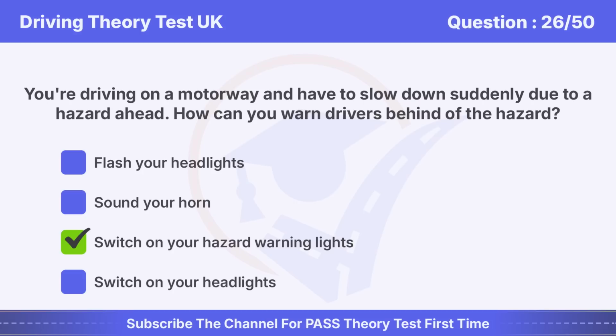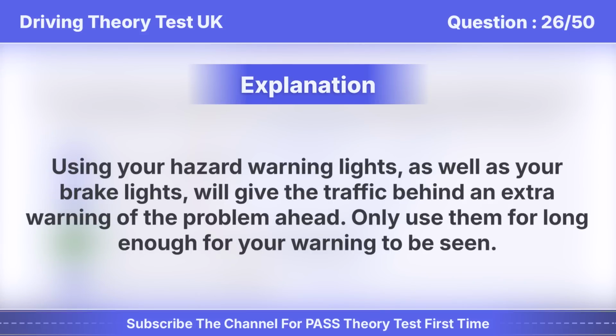Answer is C, switch on your hazard warning lights. Using your hazard warning lights, as well as your brake lights, will give the traffic behind an extra warning of the problem ahead. Only use them for long enough for your warning to be seen.